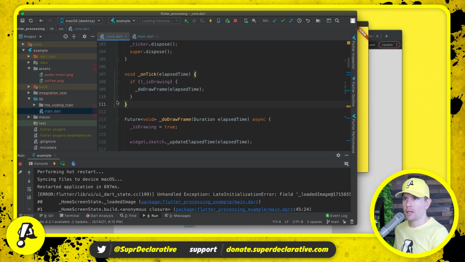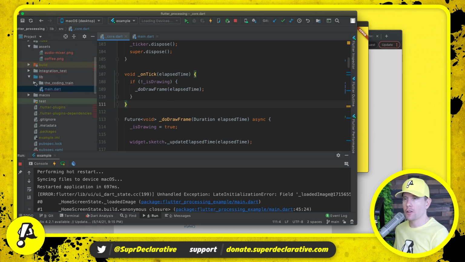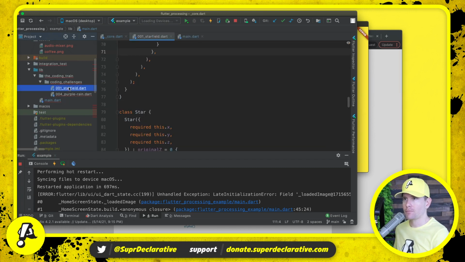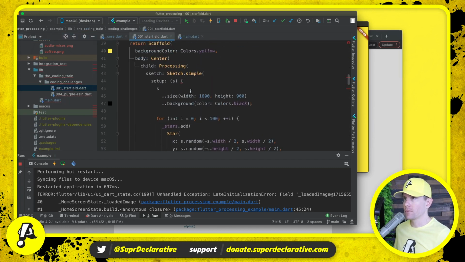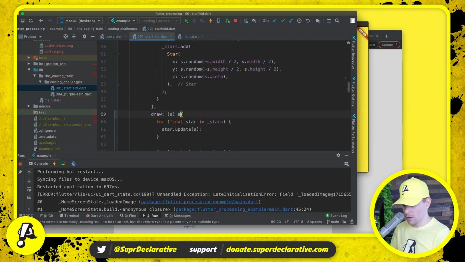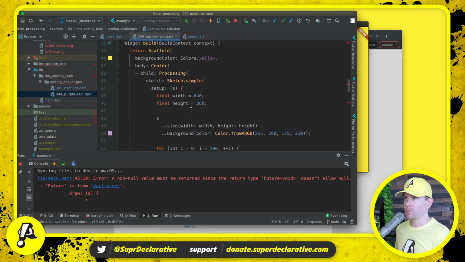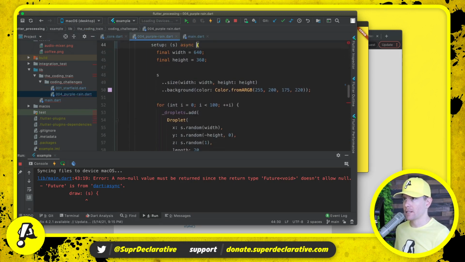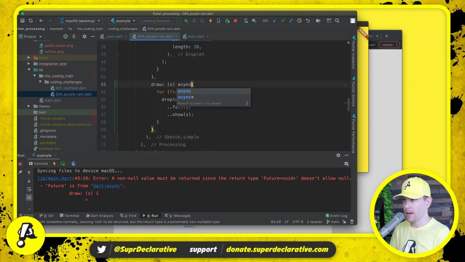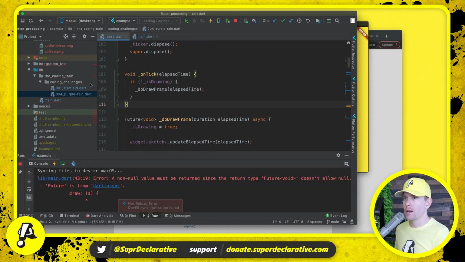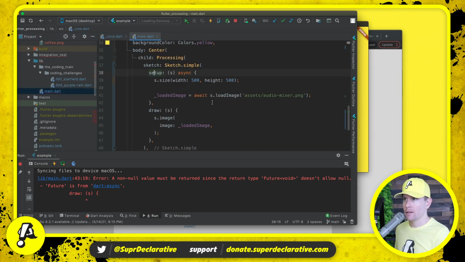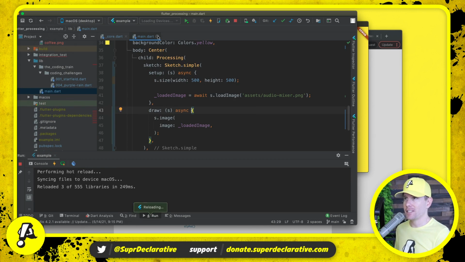Now, a bunch of red stuff has appeared over here on the left. These are other places where we need to make those callbacks asynchronous. So here we make setup async, we make draw async. In our purple rain exercise, we make setup async, we make draw async. And we need to make, let's see, in main, same thing. And I'm going to need to change every single test.